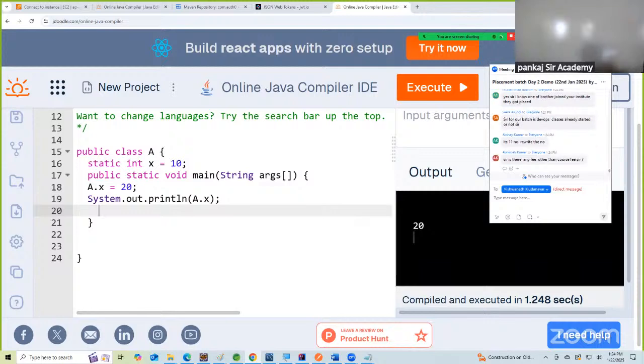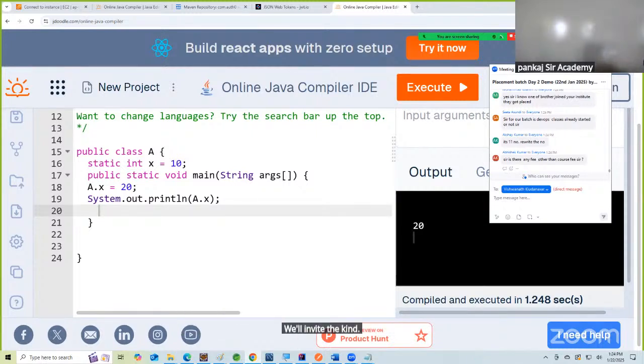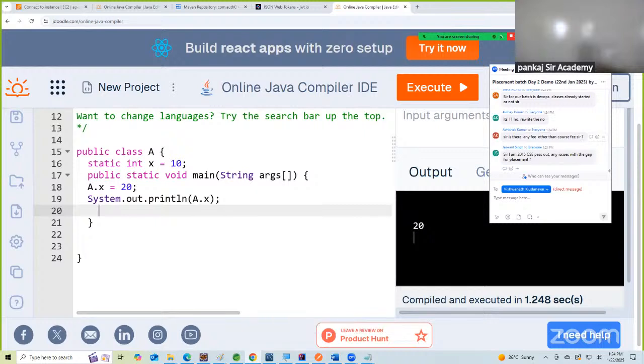If the candidates are placed, the contact numbers are important. Point number one. Point number two is you can interact with the placed candidates face to face. So every Saturday 11:30, I will keep one alumni meet. Will invite the candidate. जो क्वेश्चन आता है पूछो उनसे. आपको पता चल जाएगा मेरा स्टूडेंट है या नहीं. सिर्फ स्टेज पे आके नहीं जाएगा. Okay? You can interact with them, ask whatever questions you wish to ask them.